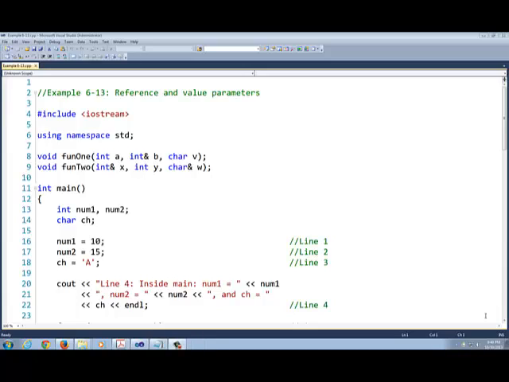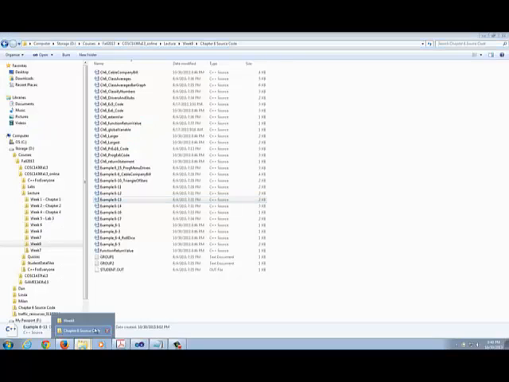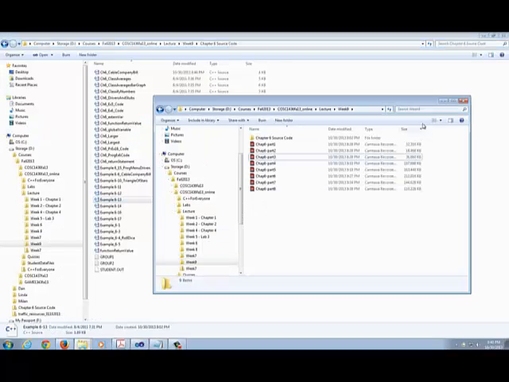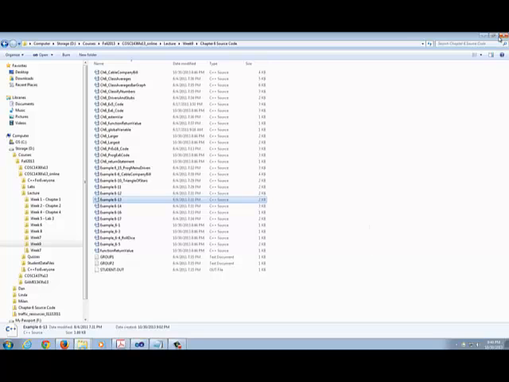Okay. Next, I want to talk to you about the value and reference parameter in example 6-18. This is chapter 6, part 9. Yeah, part 9 I'm doing. So this is the zip file that I gave everybody, 6-13.